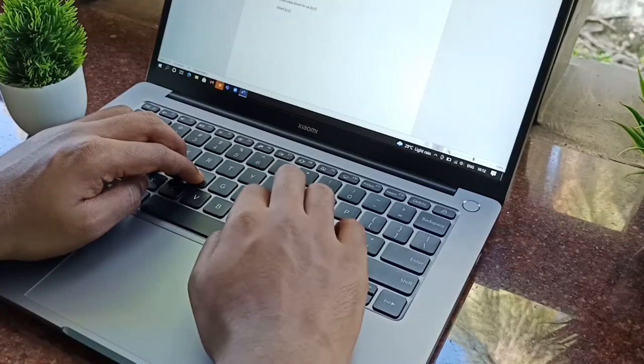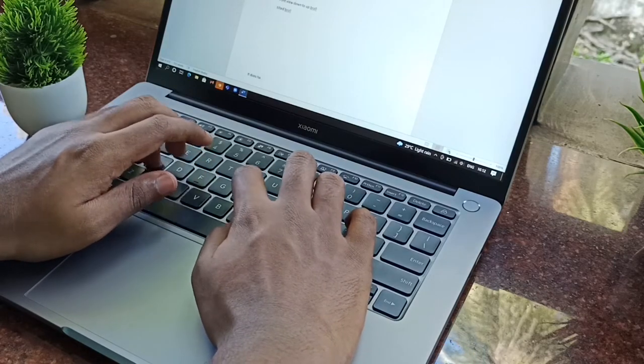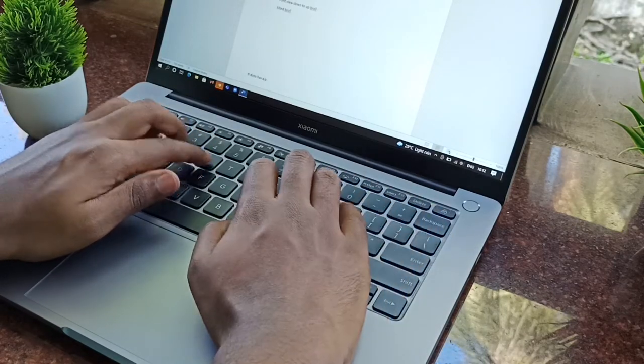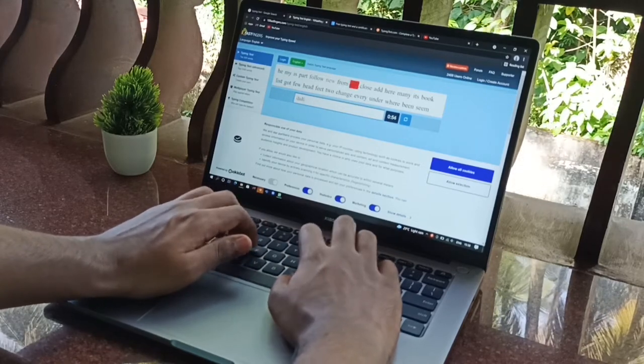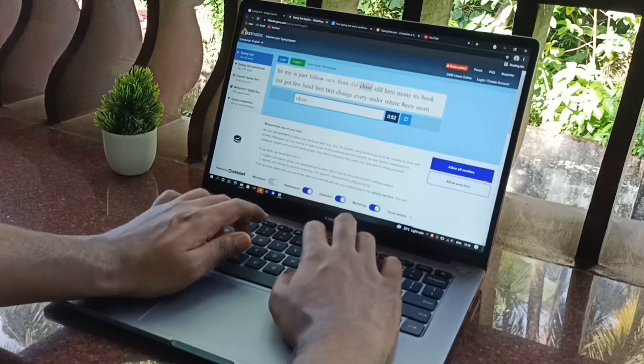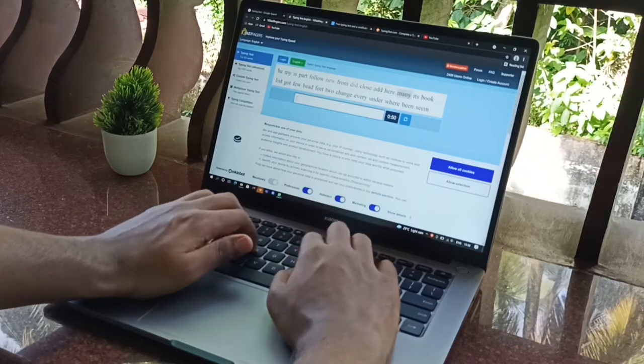I watched some of the other reviews of this laptop, and reviewers say that this is one of the best keyboards that you can get in a laptop under 60k. Well, I don't know about that because I haven't tested other laptops under 60k, but I'm pretty sure that you will enjoy typing on this laptop.